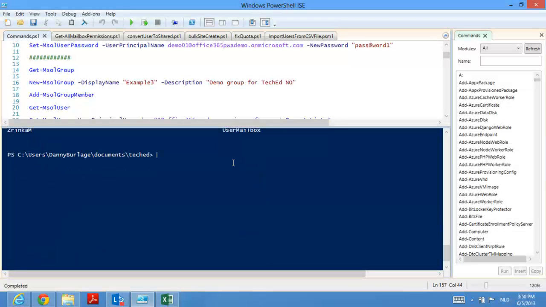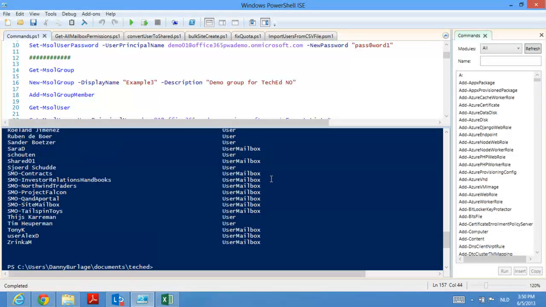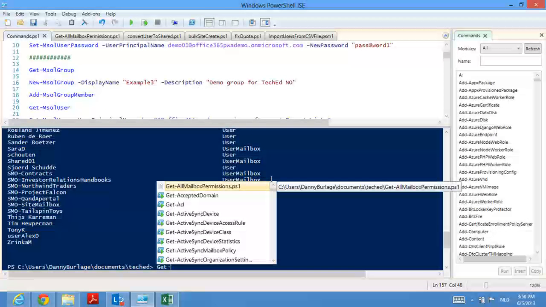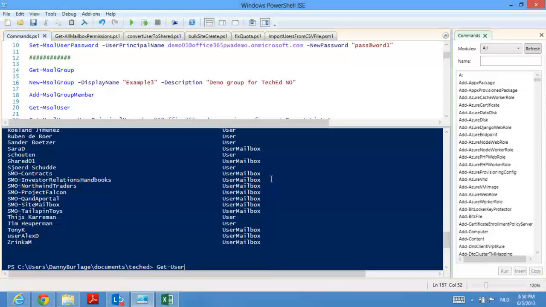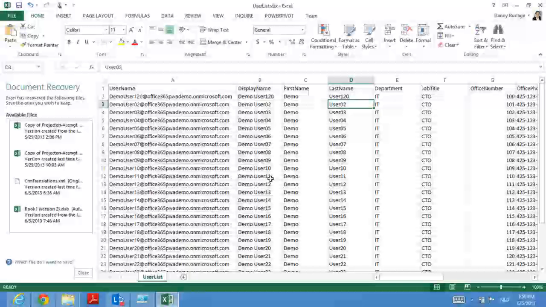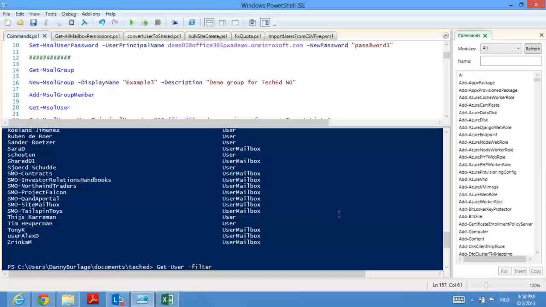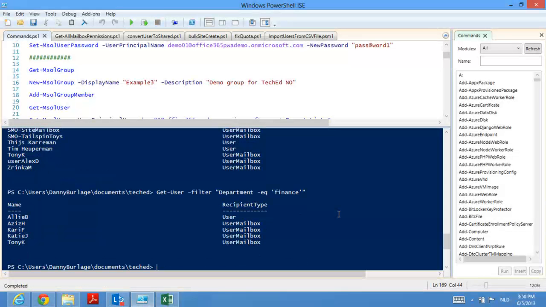Here are the demo users which we've just created. Through PowerShell, I can now, for instance, put a filter on all these different users. So if I only want to get the users which are in a specific group, I'll specify a filter, and in the filter I will say Department equals Finance. Right now I'll get all the users who have Finance set in their department field.